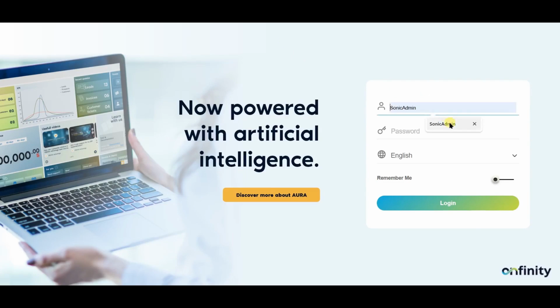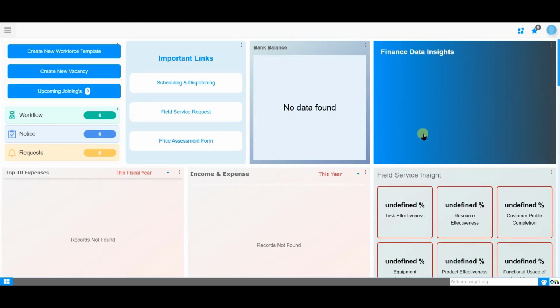Log in with your username and password. This is the homepage of the Onfinity system. You can see various widgets or mosaics listed here. You will find null data here as this is a newly created tenant. However, as soon as you start creating data in the system, you will find useful information displayed in these widgets.